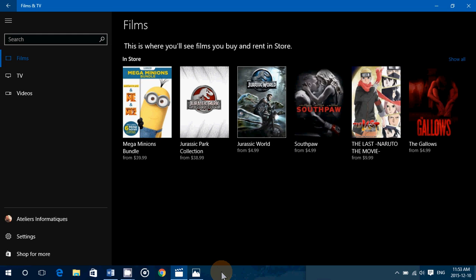So an updated app, with a bit more information. It's part of Windows 10. Universal apps and general apps are being updated all the time, even though there are no updates like Windows updates and stuff like that.